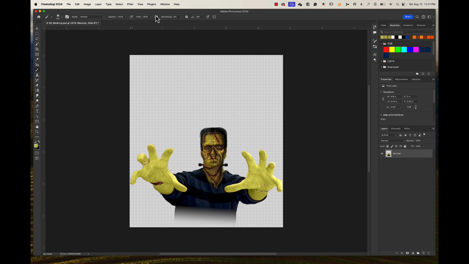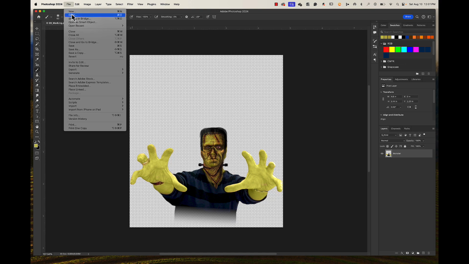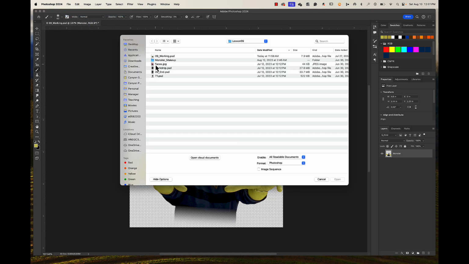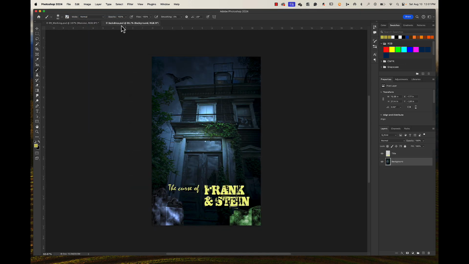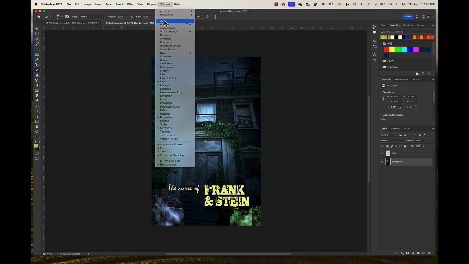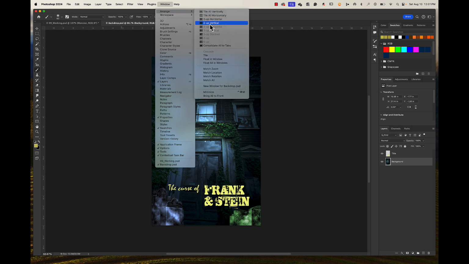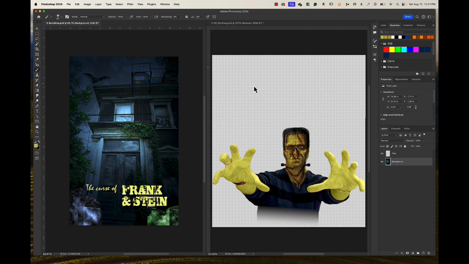Right? Then we are going to go up to File, Open. We're going to open up our backdrop.psd. We're going to do Window, Arrange, and we're going to do a 2-up vertical. This allows us to see them side by side. We're going to make the working file active. You see that it has our monster selected.